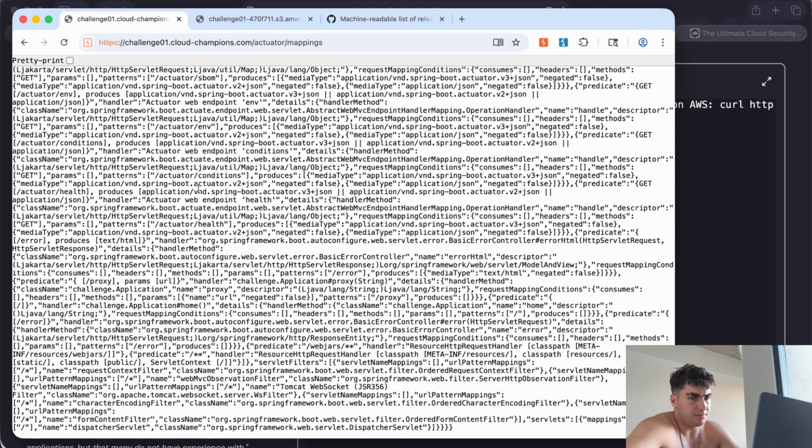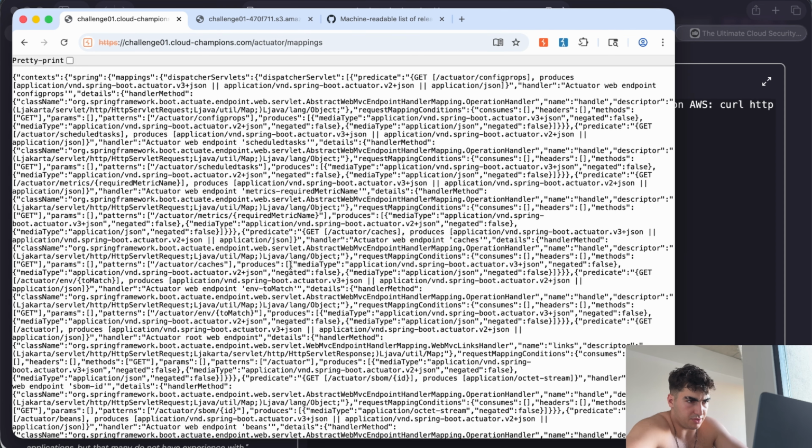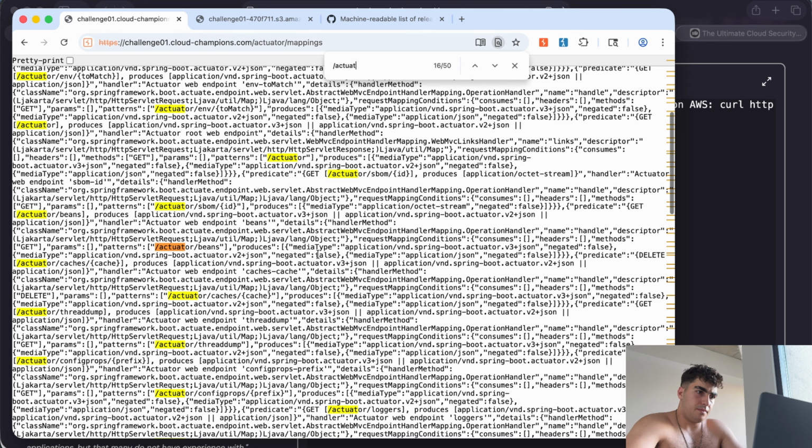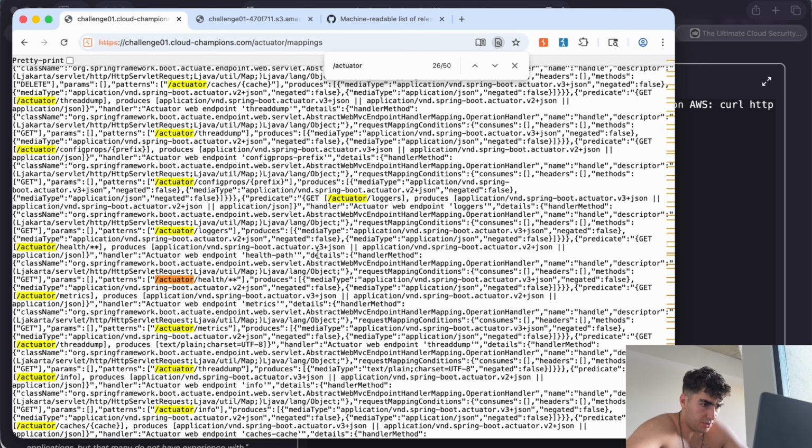endpoints. As we can see, some of them are just slash actuator slash something, but then we've got some very weird thing going on here with all these slashes which don't seem to be any reasonable endpoint for us. So yeah, it's really a bit of a mess. Slash sbom slash id. Slash env, slash caches, thread dump, loggers, info, caches. Let's see.